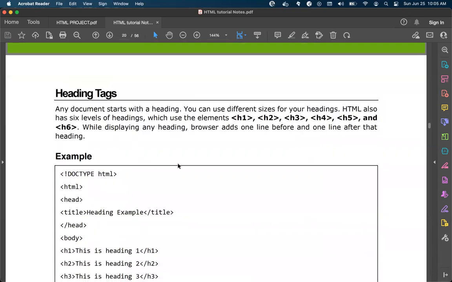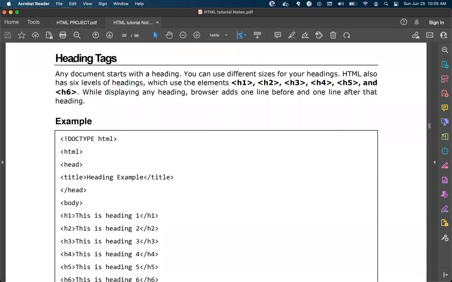Okay, so here we're going to start looking at some of the tags. So the heading tags. Who can tell me what this means? I'm just doing heading tags now. Who can tell me what this means? We already talked about it.